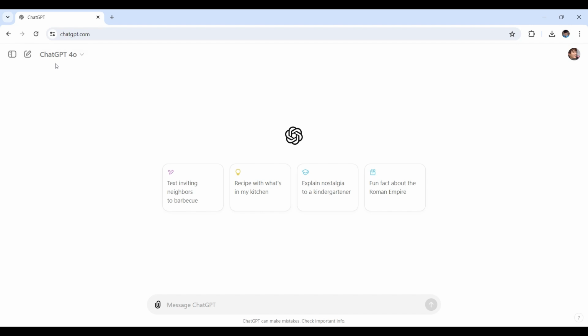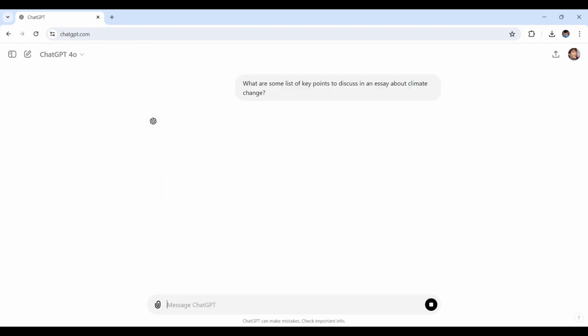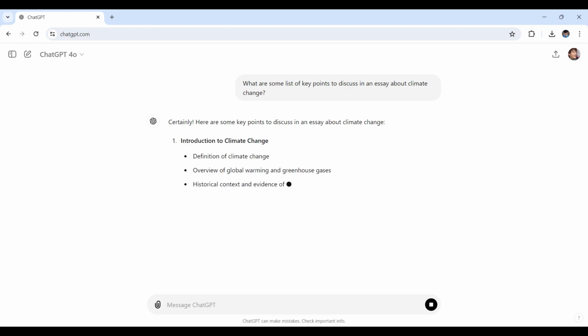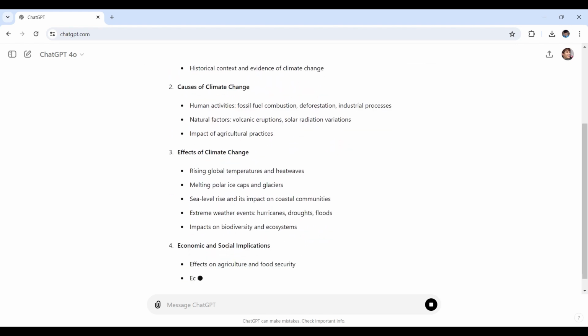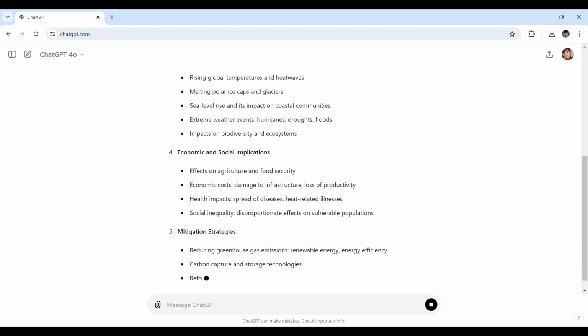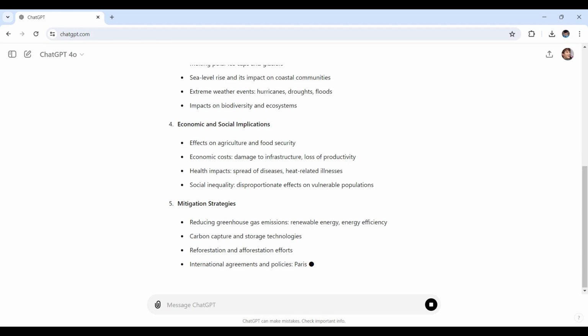Say you're writing an essay on climate change. You can ask ChatGPT in this input right here, then put together your prompt, then here we go. What are some key points to discuss in an essay about climate change? Now let's see how ChatGPT would generate. As you can see right here, ChatGPT provides a comprehensive list of topics and also builds a robust outline that will guide your writing process.